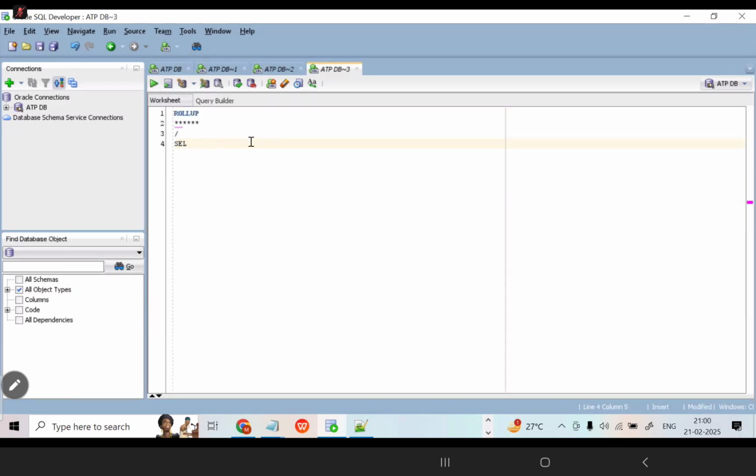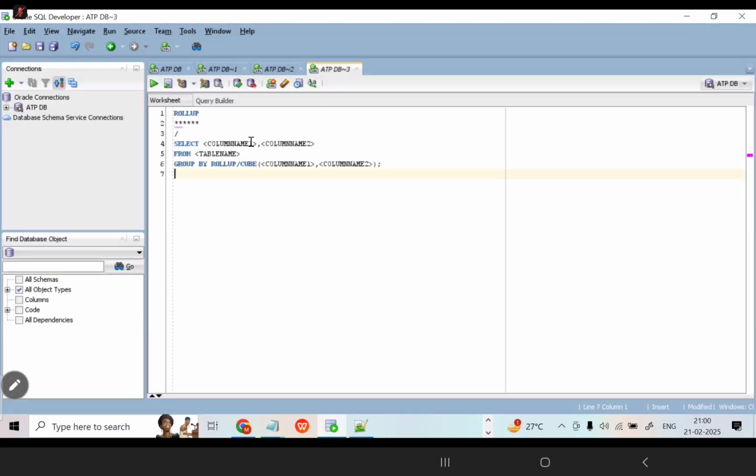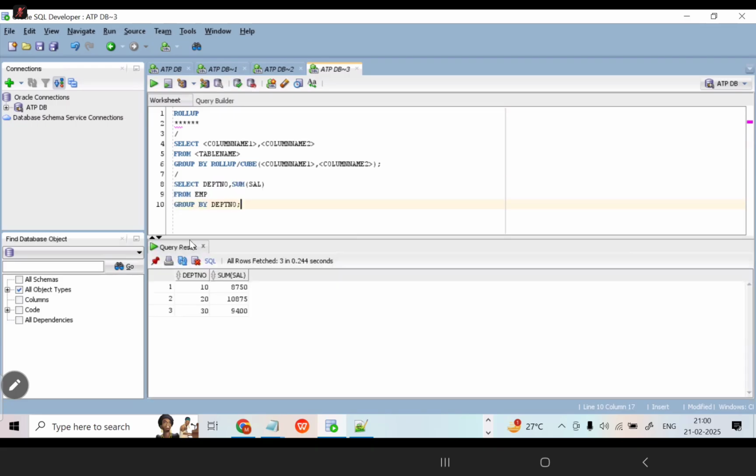First, I copy the syntax. Now you can see the syntax should be similar to a group by. How do we normally write the query? Department number by salaries. Select department number, sum of salary from EMP, group by DPT number. This query displays only the department number by salaries. Can this query display the subtotal? No.